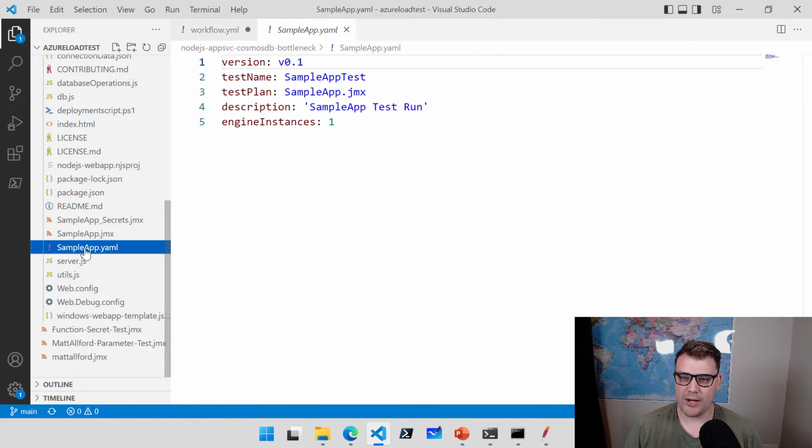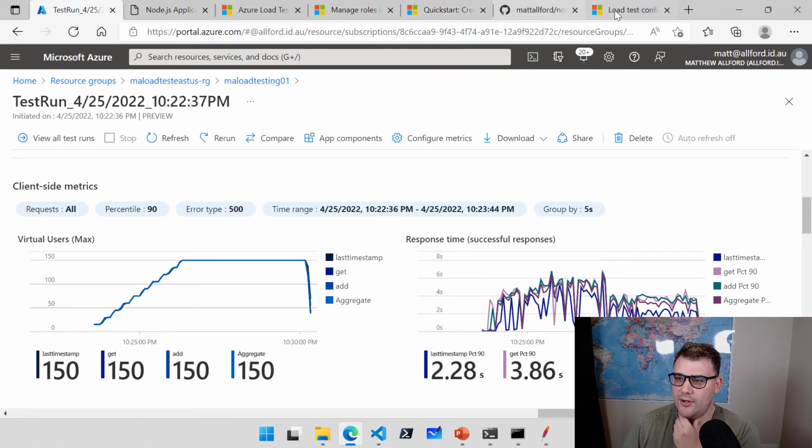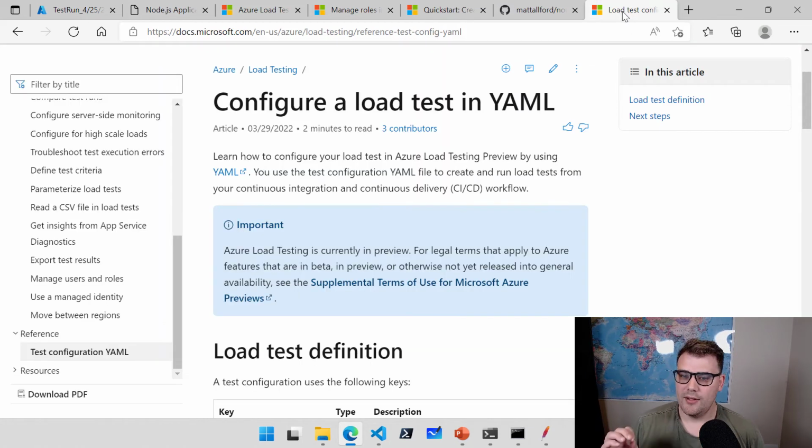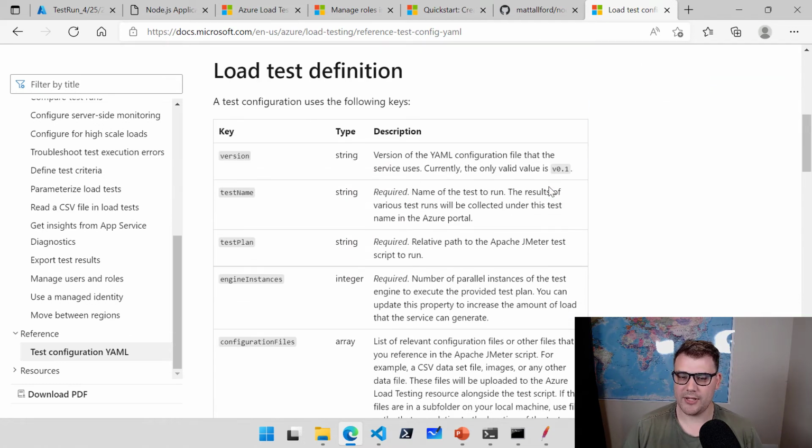So we've got sampleapp.yaml. And actually, just before we do, in the web browser here, I do have another page open that is called Configure a Load Test in YAML. Again, links down the bottom. So this is to learn how to configure your load test in Azure Load Testing Preview by using YAML. So you use this test configuration YAML file to create and run load tests from your continuous integration and continuous delivery CI/CD workflow.